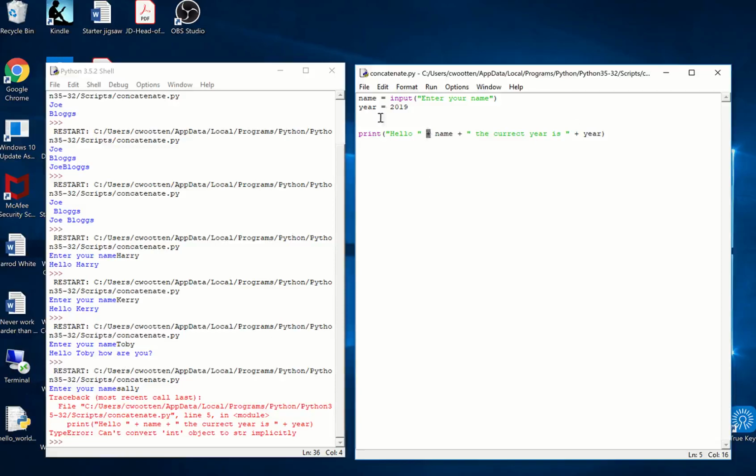So it doesn't like this. Now there is a way to get around that, but that is for another lesson. We just know for now that when we're using concatenation, we can use a plus symbol for strings only. So only strings can be in this friendship group, and they can only be together if they were all the same type.